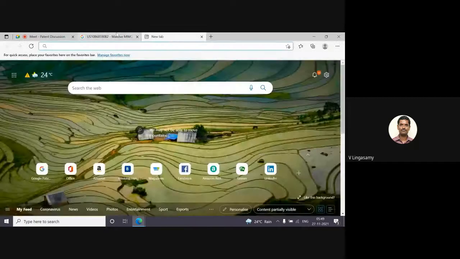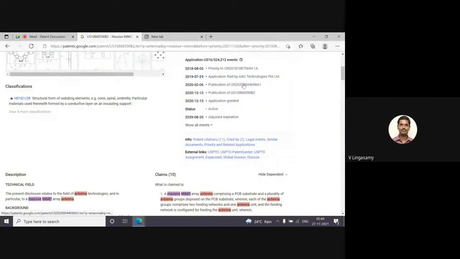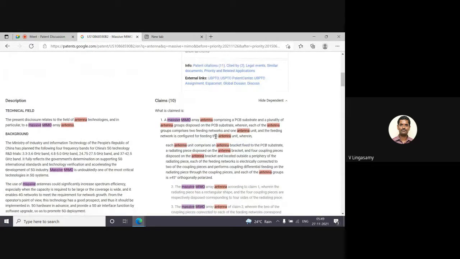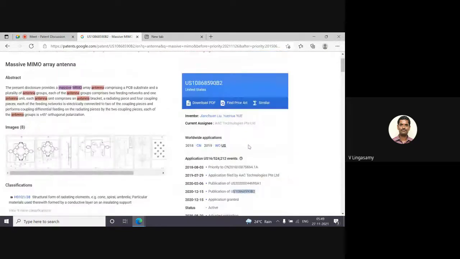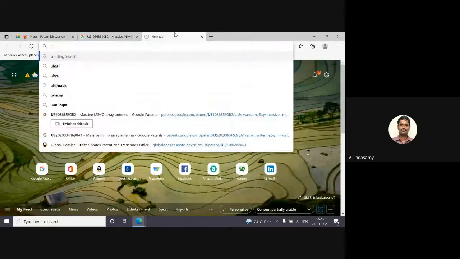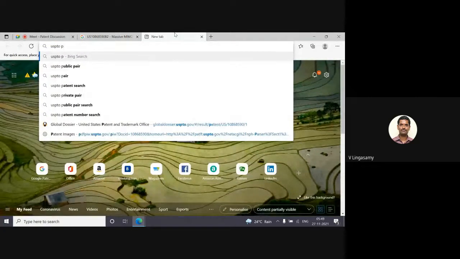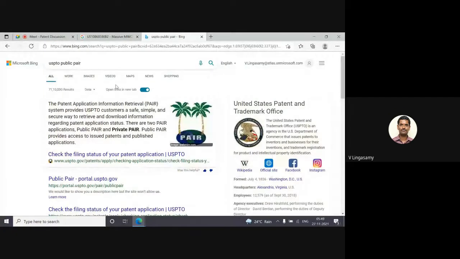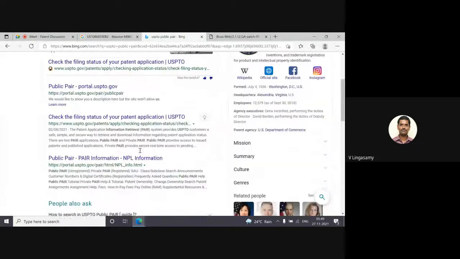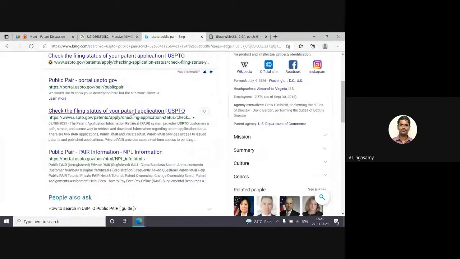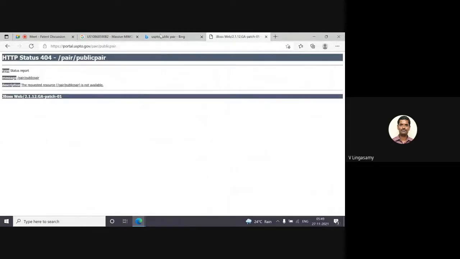There is one more thing: what was there in the previous claims. Initially what was there, and now what is here, you can see here. But if you want to look at what was in the previous claims, then you can go to USPTO Public PAIR. You can see the Public PAIR portal here, or you can go to the USPTO.